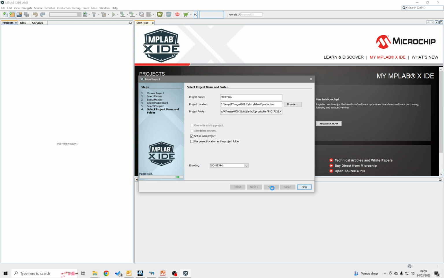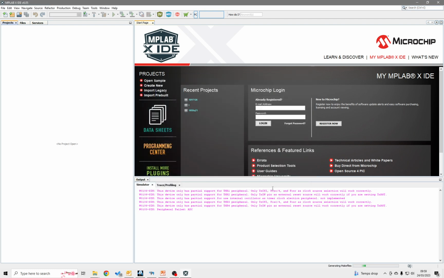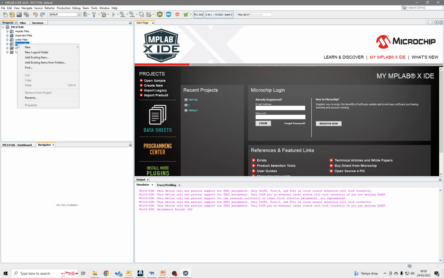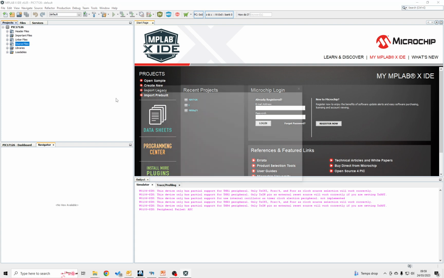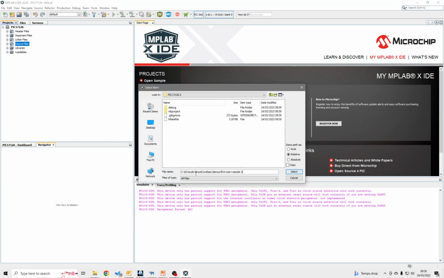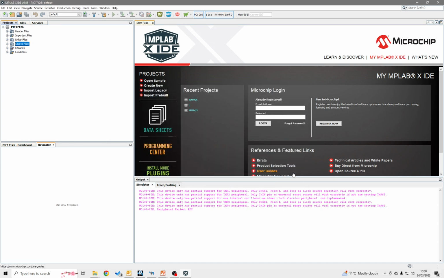So I've created an empty project. I have no source files, but what I've basically said is, here's a project and it is a PIC-AS project. So I need to insert a source file. If I open up my project, source files, right-click, add an existing item, and in my cut and paste buffer, I've got that .s file. And here it is, GC Studio, GreatCal Basic, demos, first start sample.s. Select, put it in there. So I've now got a source file. I am ignoring all these errors down here because I don't know what they are.